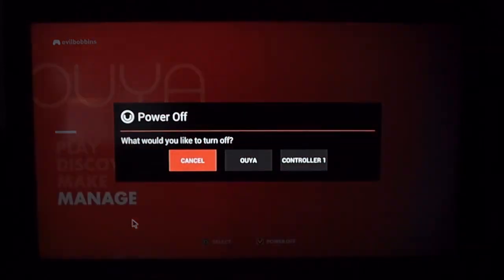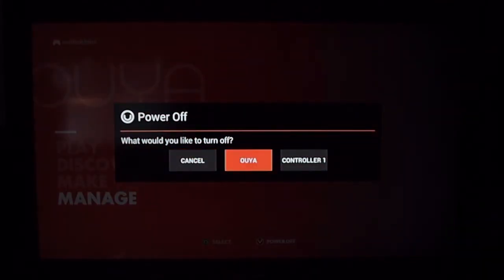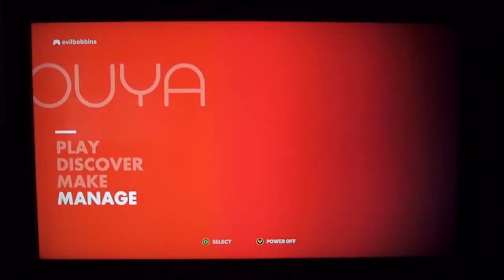Another annoyance is when you hit the power button, if you turn off the Ouya there, it doesn't turn itself off properly. 9 times out of 10 it will turn itself back on, or it will just relaunch the browser. So if you want to turn it off, hold the power button down on the Ouya until it says shut down, and then do it that way around. Other than that, it's not a bad system.